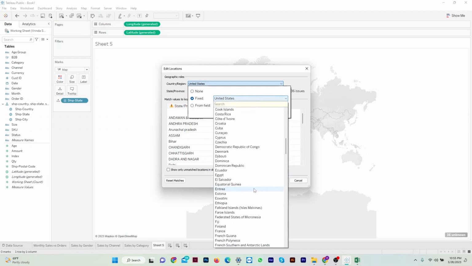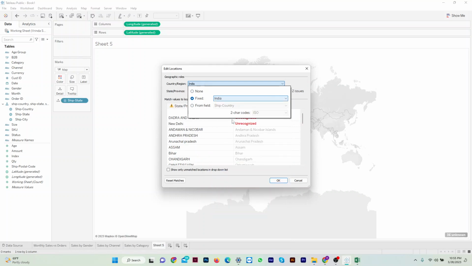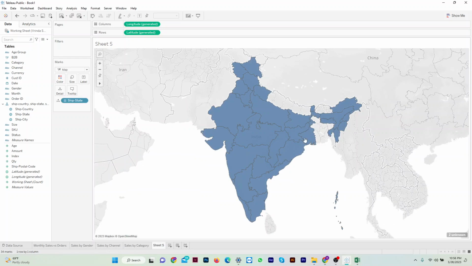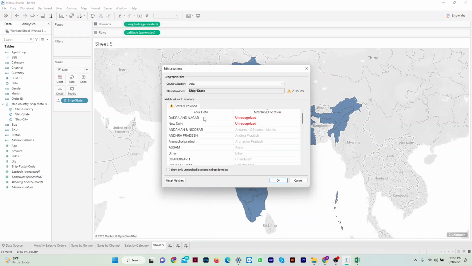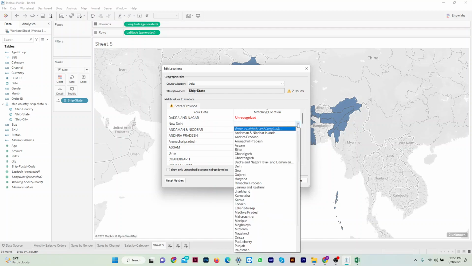Our case here is in India, so we go to India, and OK. You see, it has already populated for us and showed us that this data is in India. But then if you go back to map, edit map locations, you realize that it has not identified New Delhi and this state called Dadra and Nagar. So you can click here to enter it.